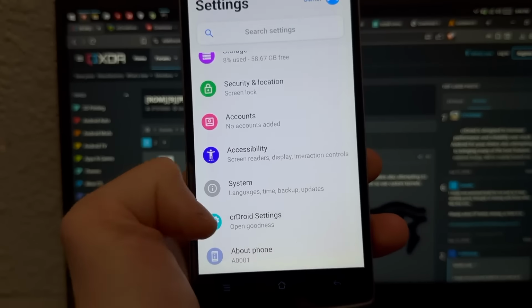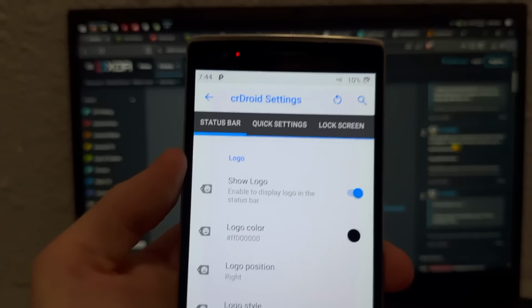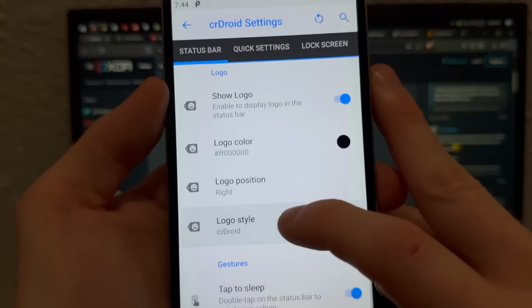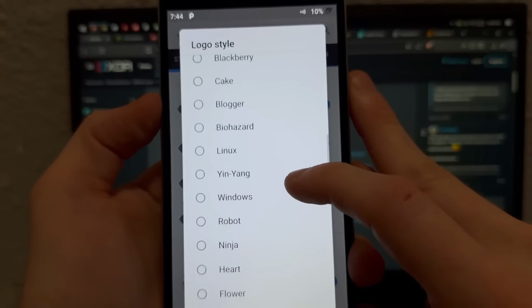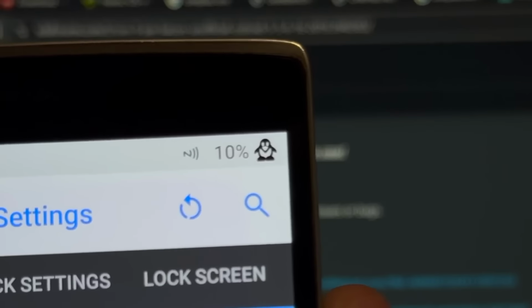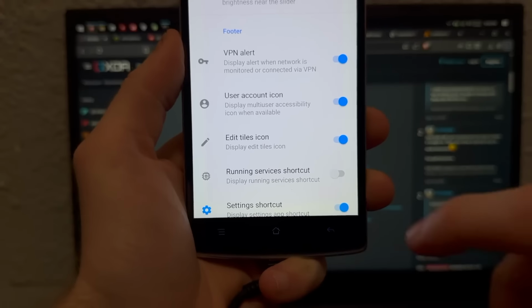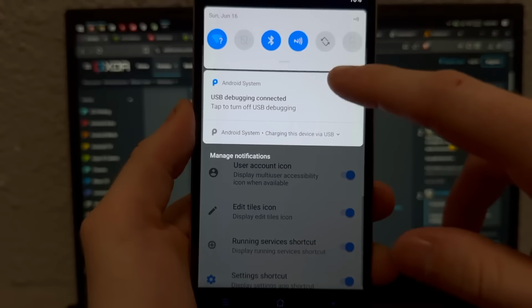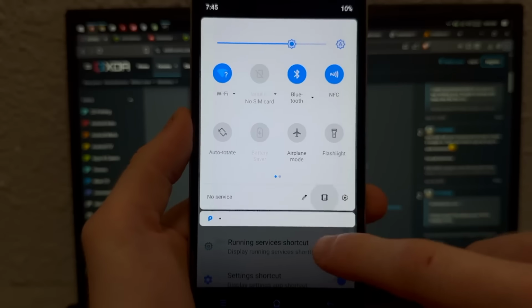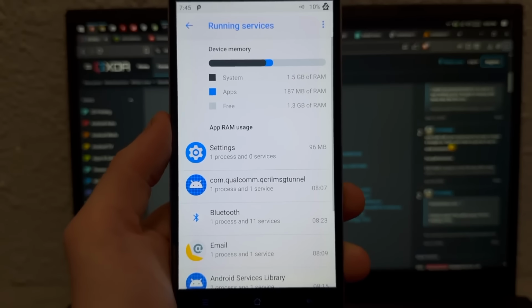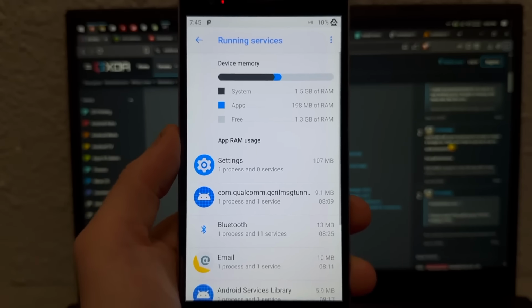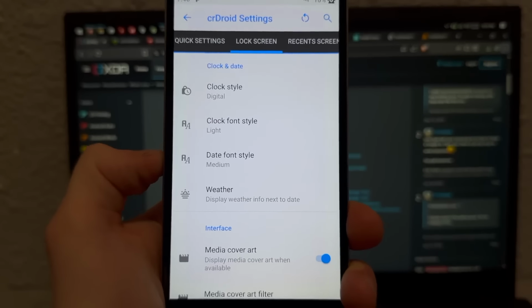Oh, open goodness. Damn right. Oh, and you can even enable a cool logo in the corner like the other ones. What options do they have here? Oh, they have Linux. Display running services shortcut. Oh, is it like in quick settings? Oh, there it is. Oh, cool, you get quick access to the task manager. That's pretty badass, actually. Oh, you can even change the clock, font style, and everything else.